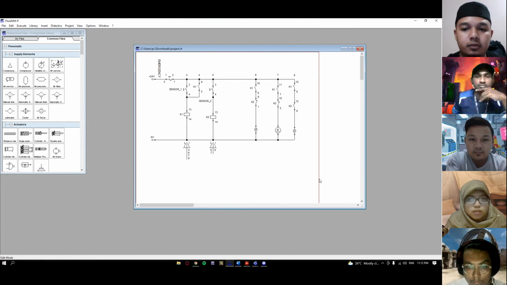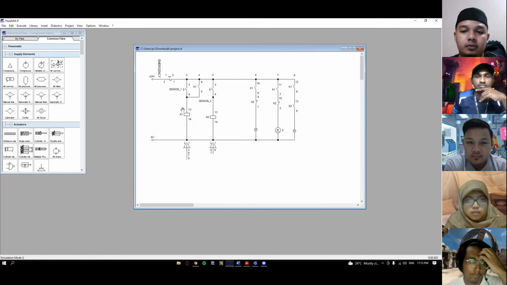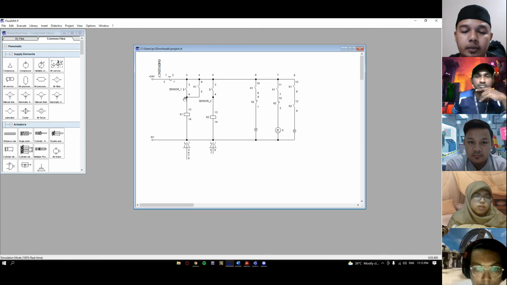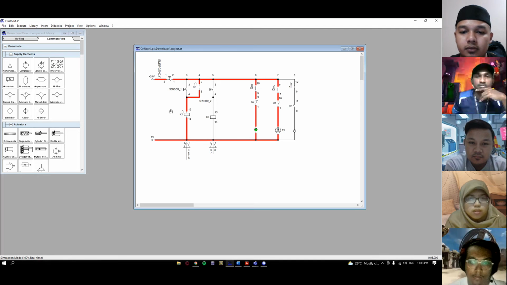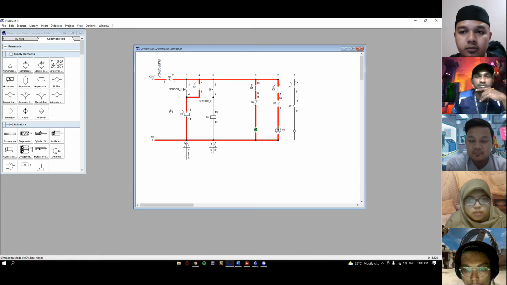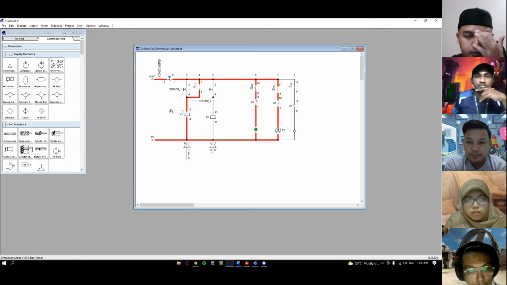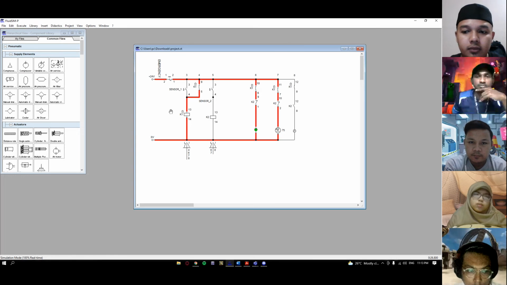This is the FluidSIM circuit for task 2. When the object moves and sensor 1 detects the object, the green lamp will turn on and the conveyor will move from left to right. When it reaches sensor 2 and detects the object, the conveyor will stop and the yellow lamp will turn on.